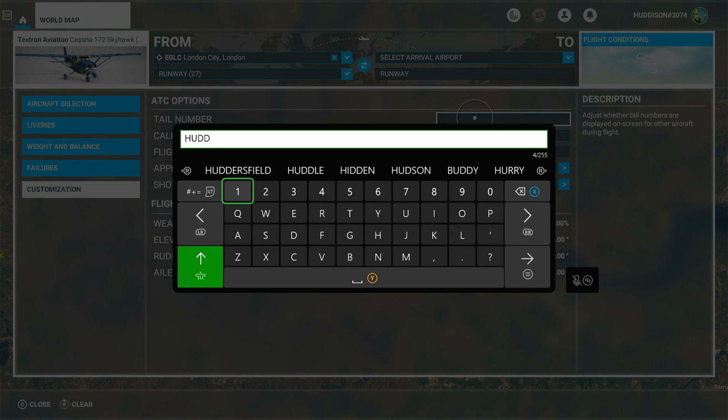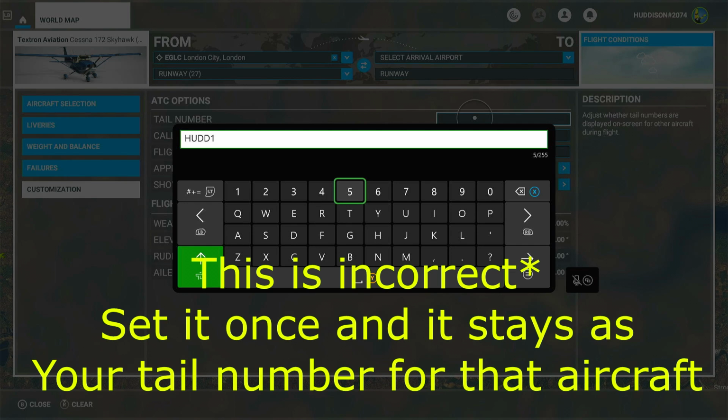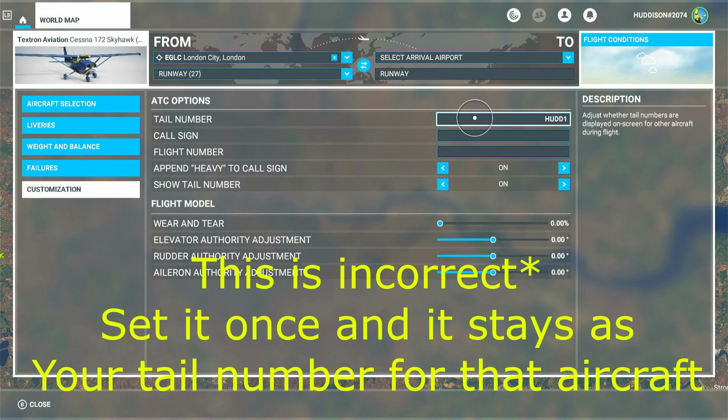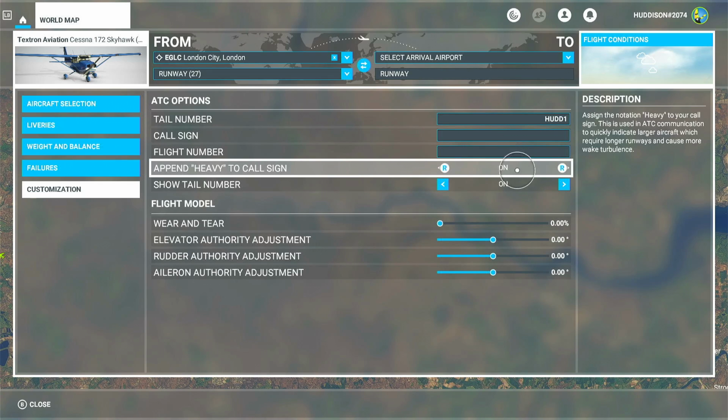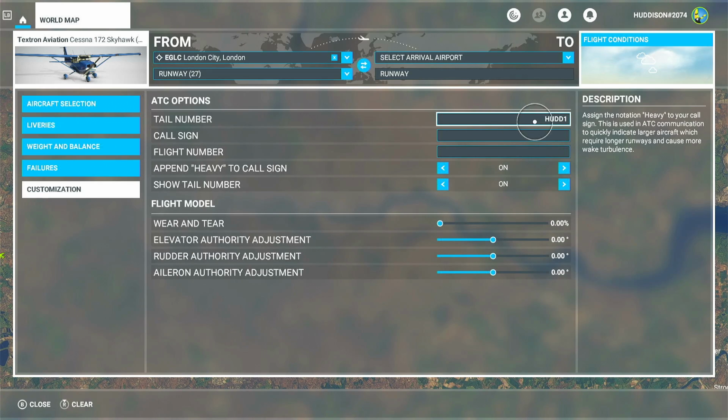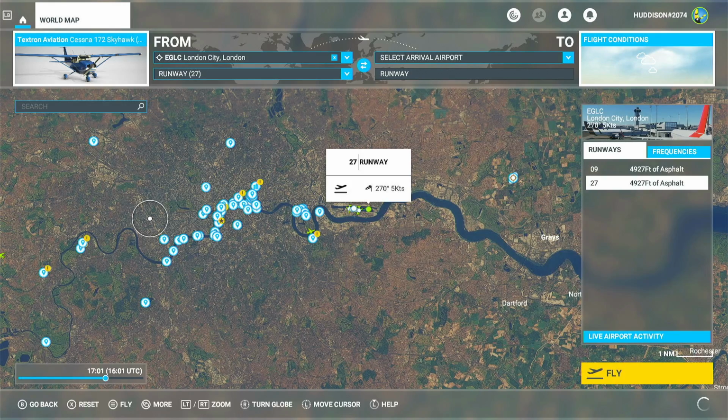I'm afraid it looks like you're going to have to do this every time, maybe. If anybody knows another way where this saves, that would be useful. I've not looked into that yet. Press your button there, just enter in your tail number, and that will now appear on the tail of your aircraft, which is quite useful. We can close that. I'm going to click fly to set off from London City Airport.